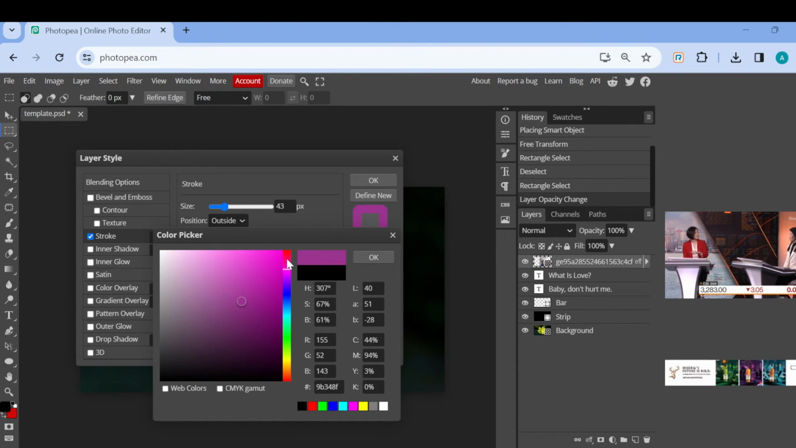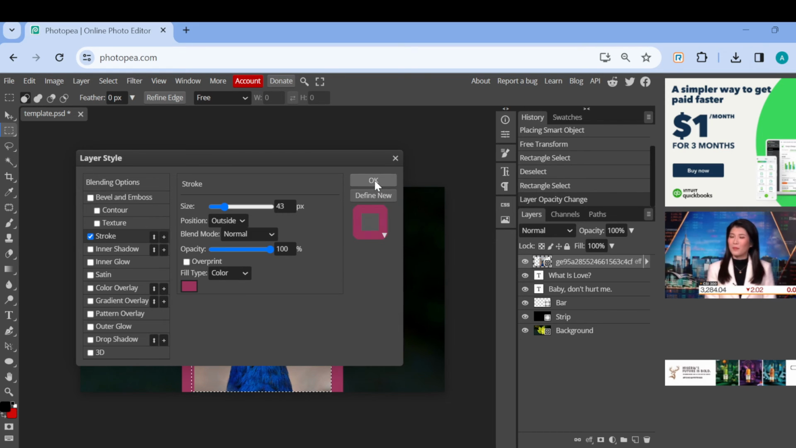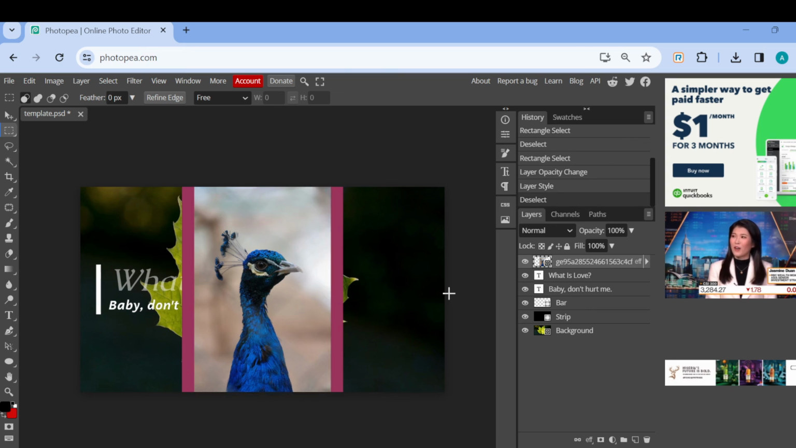Once you've selected the color, click OK, and then just like that, the border has been added, as you can see. So this is how you can add border in Photopea.